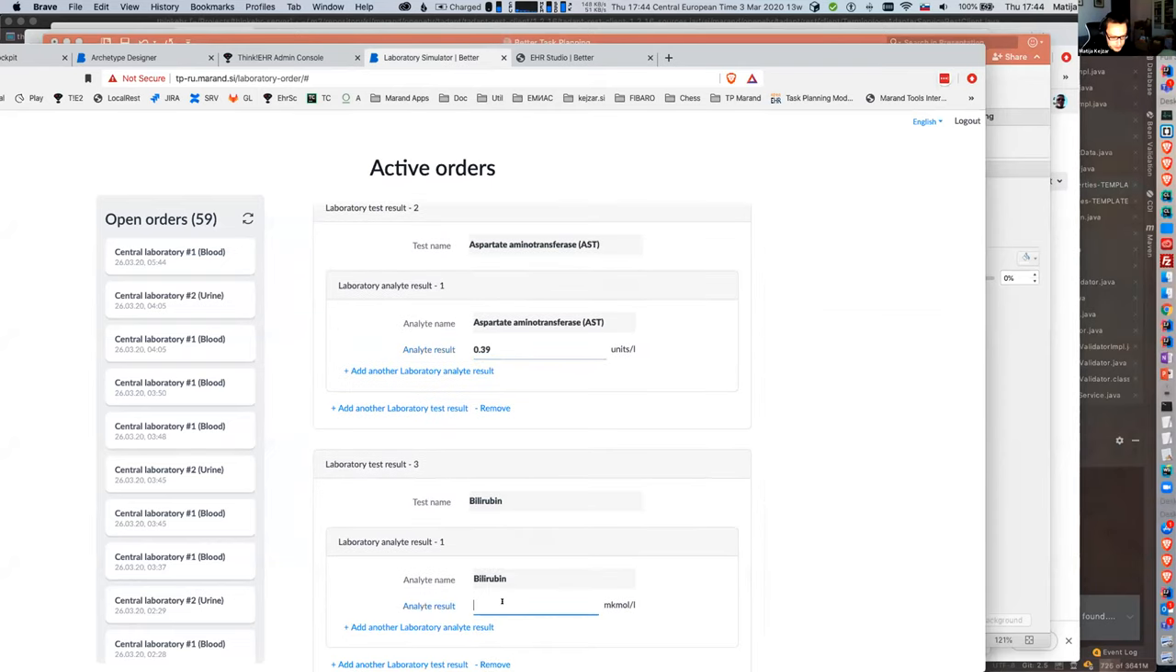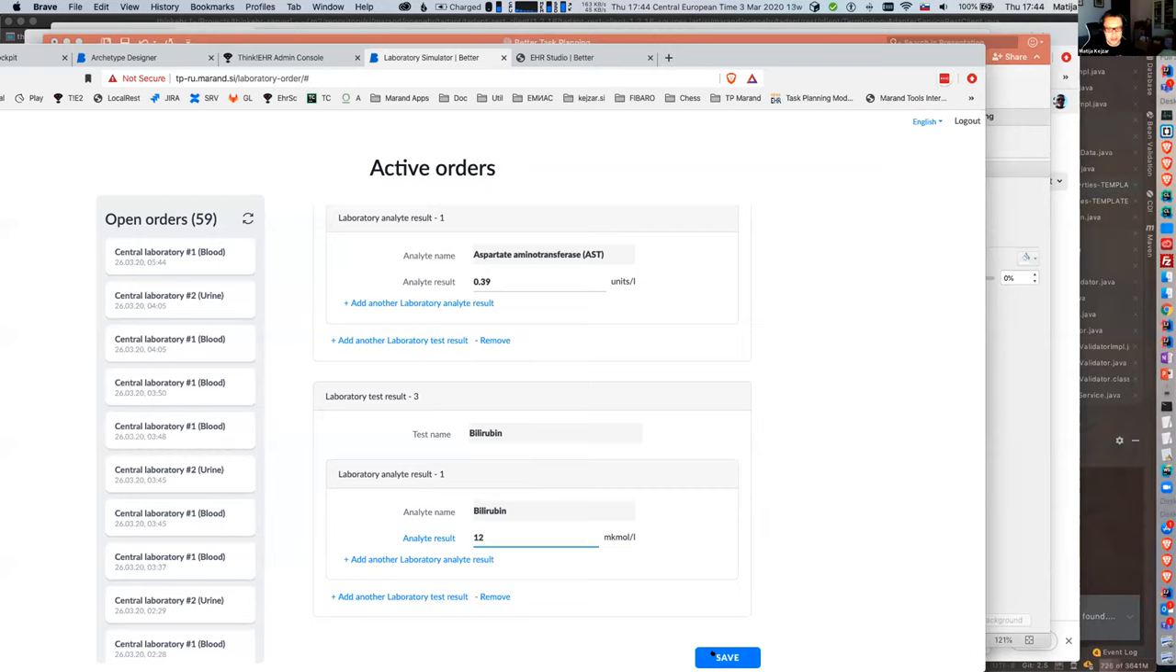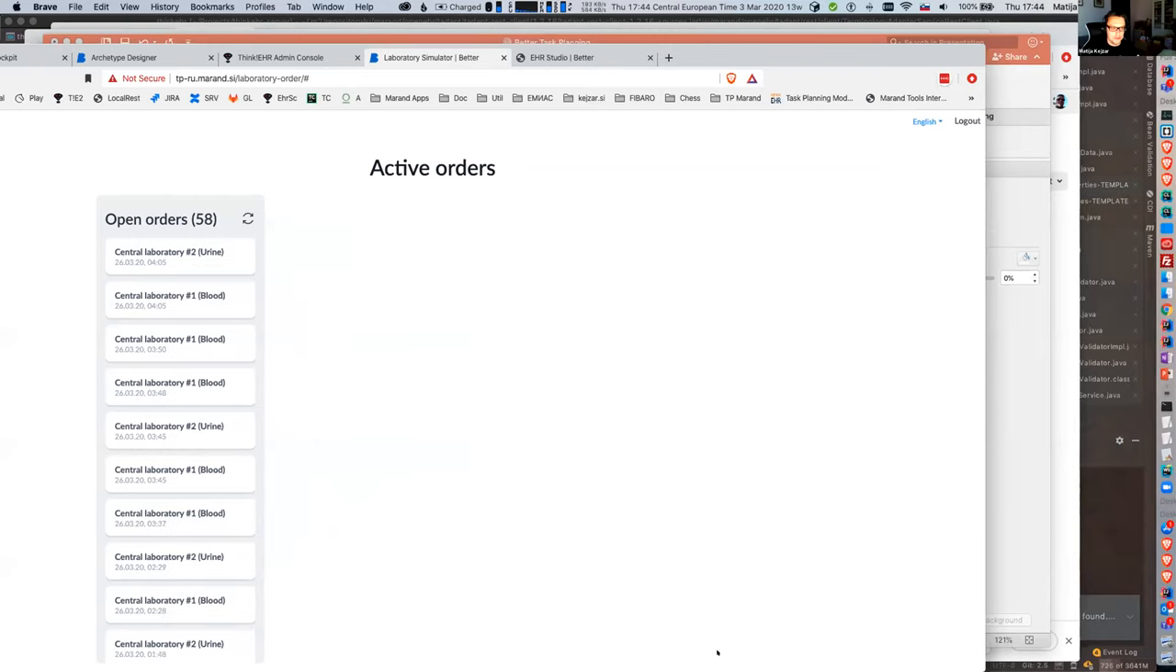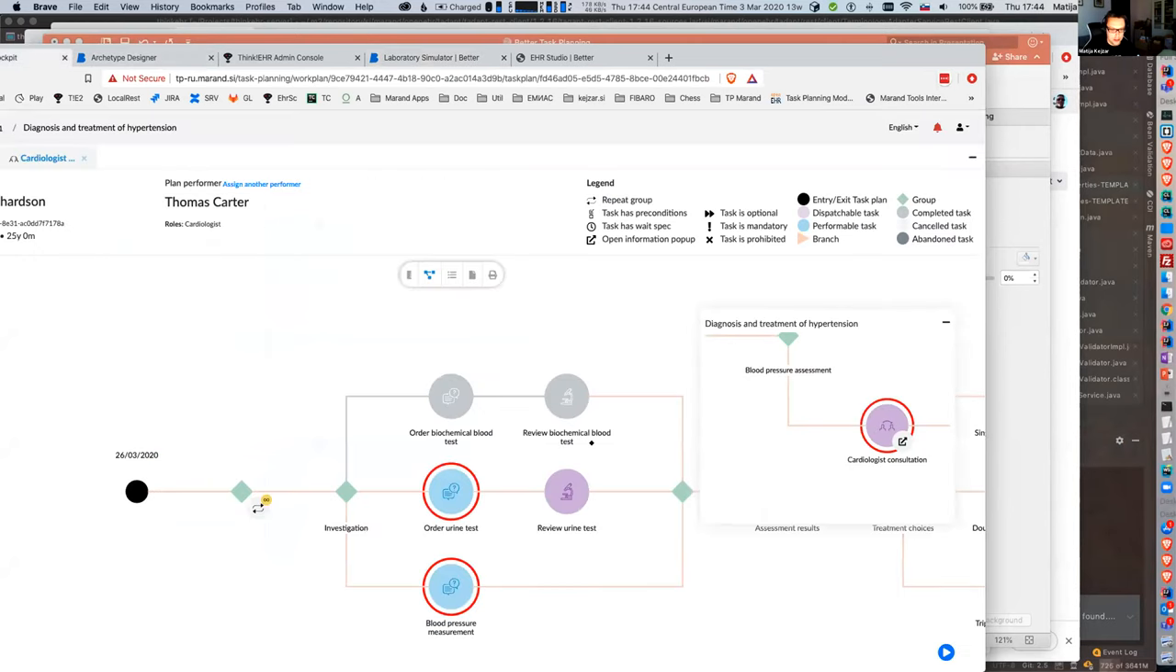So I'm not even sure what correct values are for bilirubin and stuff like that. But let's just save this to fulfill our order. And if you were watching carefully earlier, you would see that we were waiting on this task. This task was outlined in red, but now it has automatically been completed, because the task planning engine has realized that the laboratory service has saved the result into the patient's EHR. So it has automatically marked this task as completed.